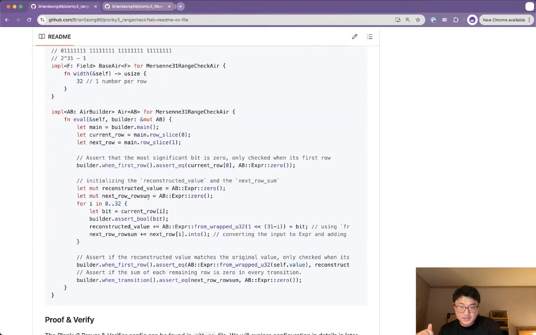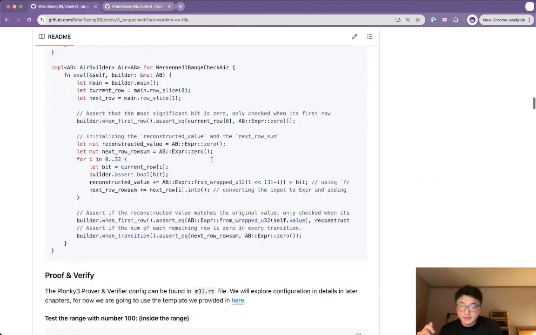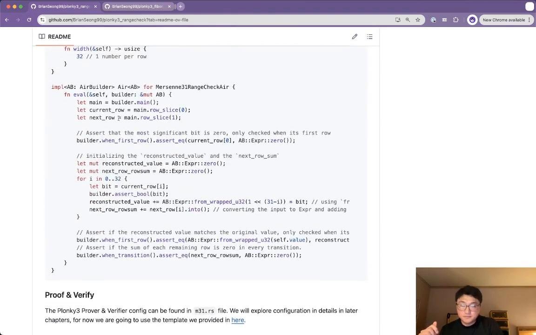And there are some lines that I skipped in the process, which are the optional part. We're just checking if the sum of the remaining 3 rows is 0. And how do we do that? We do it indirectly. What we do is first, we're getting the next row of the current row. So let's say we are currently on the first row, then the next row is going to be the second row. Second row is all zeros, right?